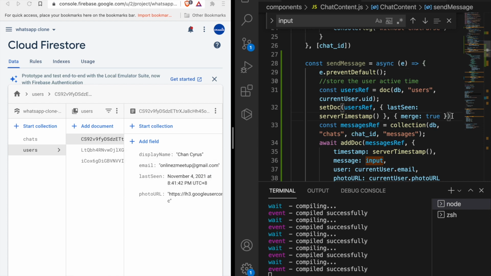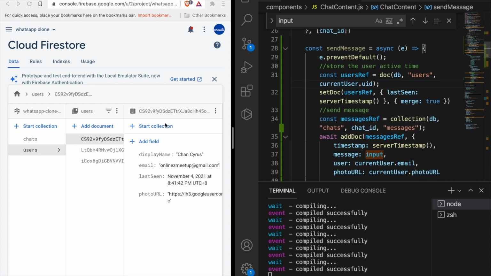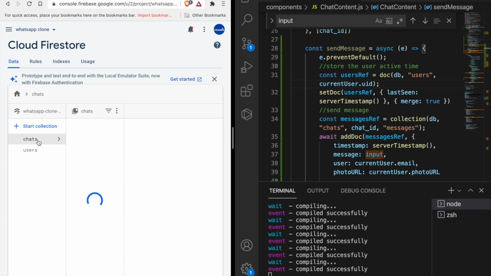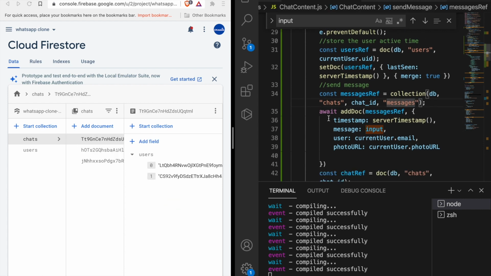And the next thing is, of course, we want to send the message. So if this is going to send a message, it will go to the chat, and for example, it will go to this chat ID and send the message, which will go inside the message collections. And let's see whether we have an example. There's no example. And the document will include the timestamp, message, user, and the photo URL.